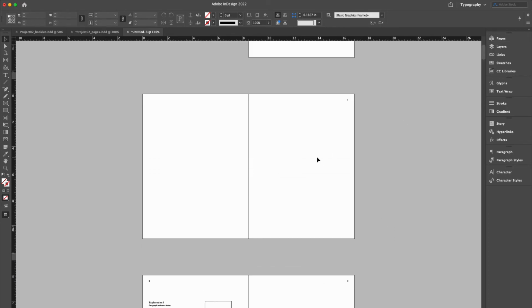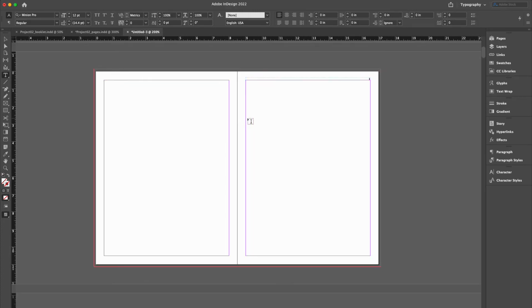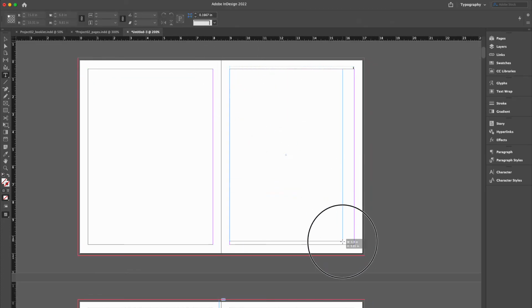Okay, so to do the table of contents, which would be on page 1 here, make a text box.